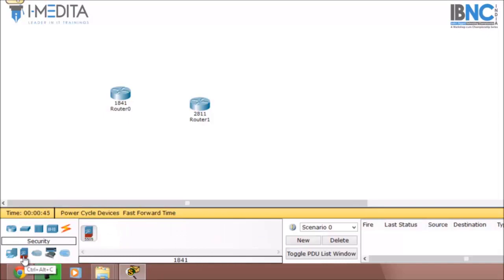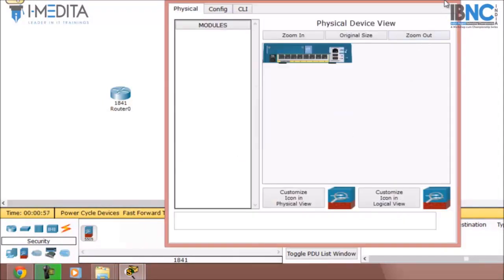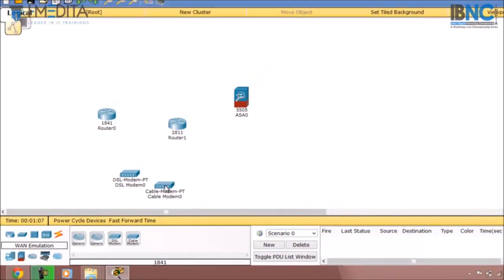In Cisco Packet Tracer 6.1, we have a security device that is an ASA firewall. So we can configure it for our security measure. Then we have some WAN emulation devices, for example a DSL modem, a cable modem.